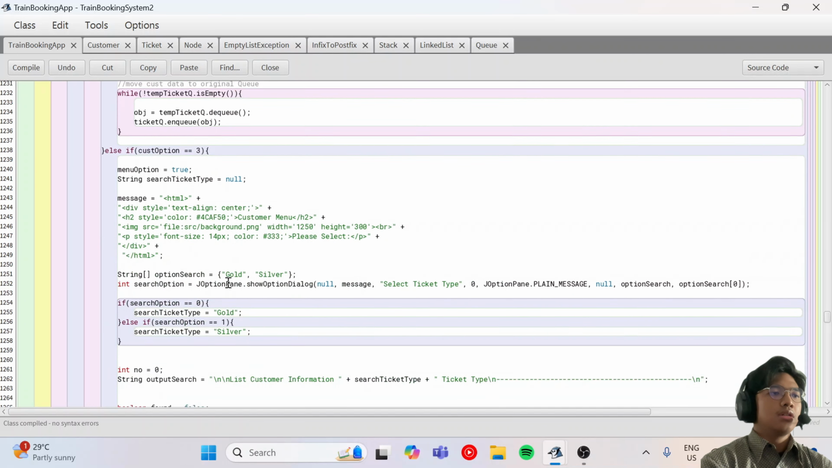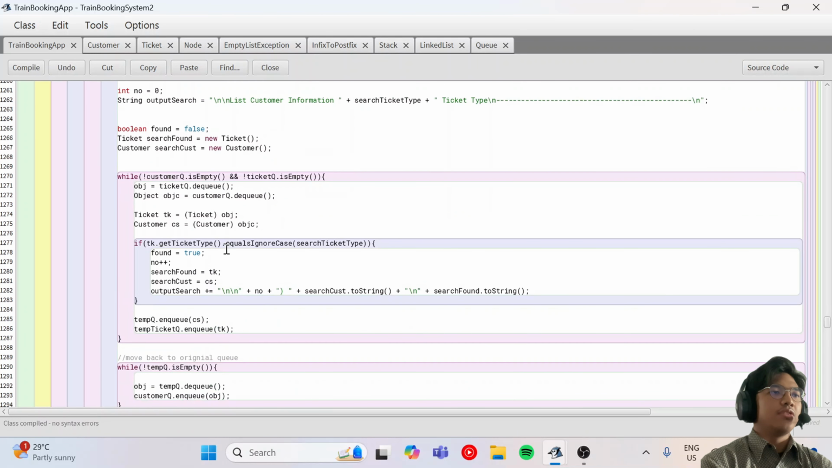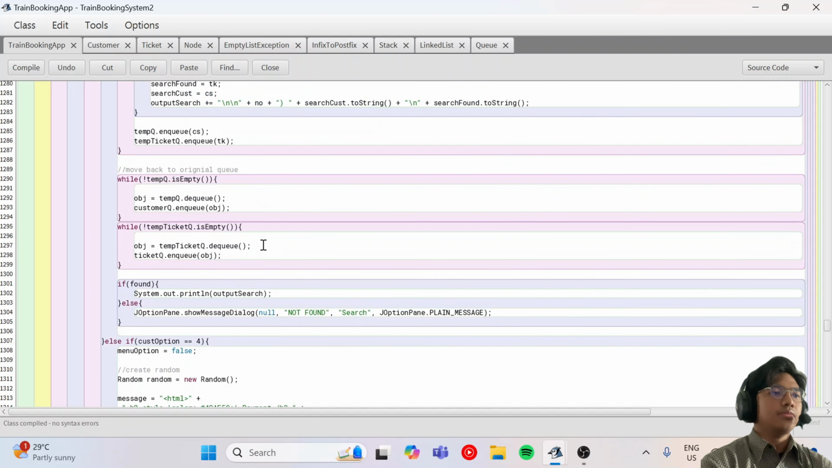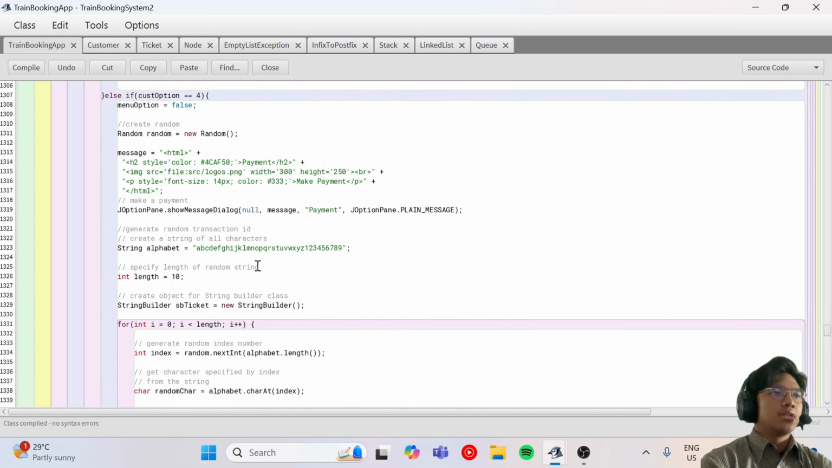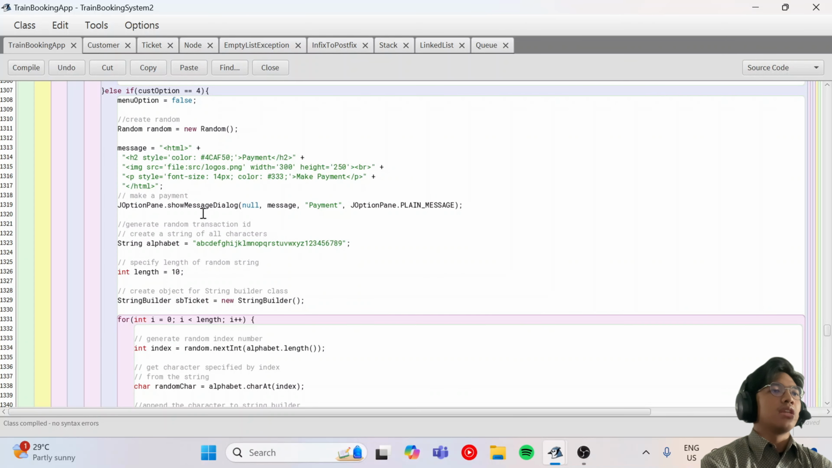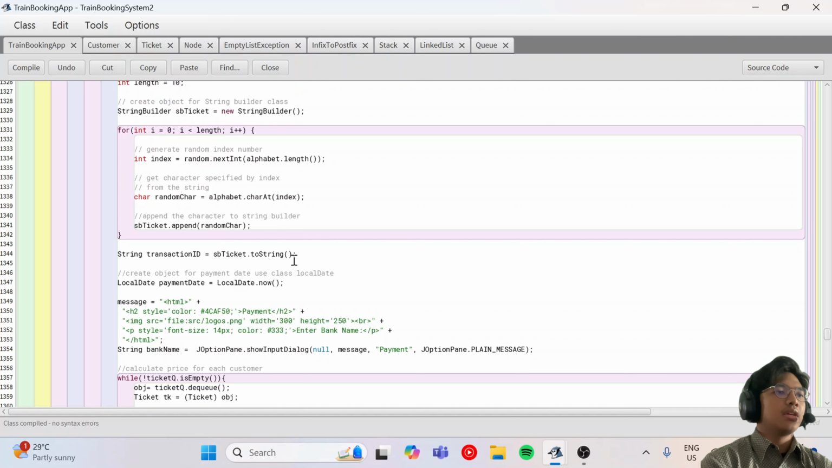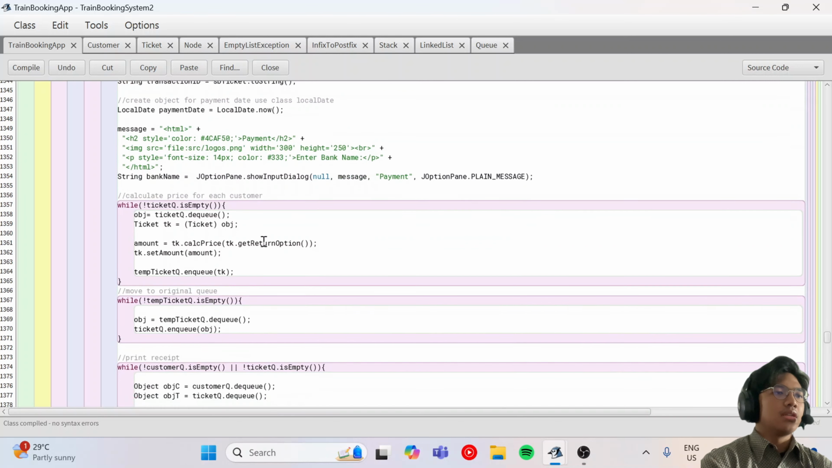And then here, so list customer information for each ticket type, just like before, we just use customer queue. Alright, and then this is for make a payment. So here we get a random number to generate a payment ID, from the random payment transaction ID. And then this is for payment date, auto generated based on real time and real date. And then this is for calculate price for each customer.